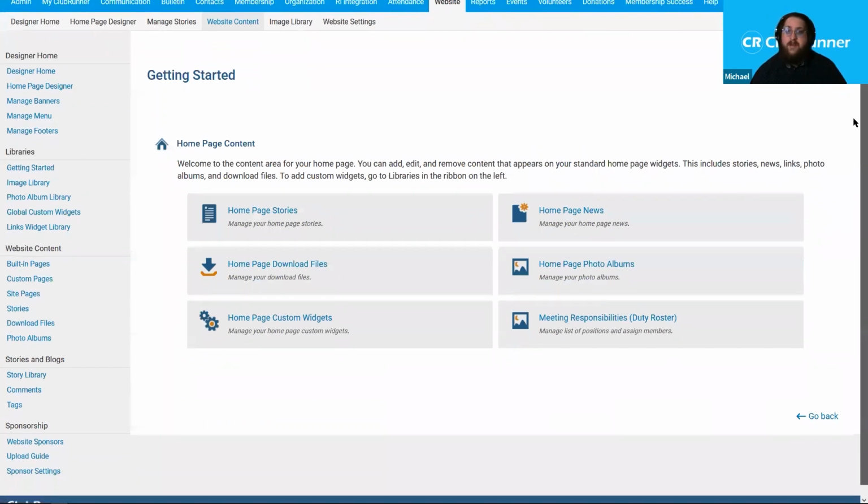This is the Getting Started page for all of our website content, and will kind of act as the portal to access the different things that we can create. So the very first one that we want to click on, as I mentioned, we're going to touch on stories.